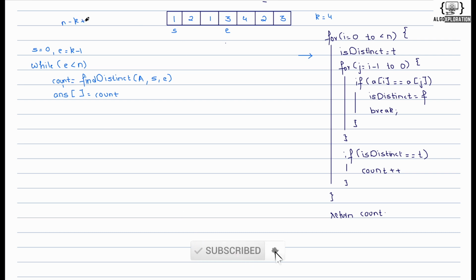As I said, the size of the resultant array will be n minus k plus 1. So I'm using s here, because initially the value of s will be 0, and till the end the value of s will be simply 3. Now s plus plus, e plus plus. After getting the first value, simply increase the s and the e.